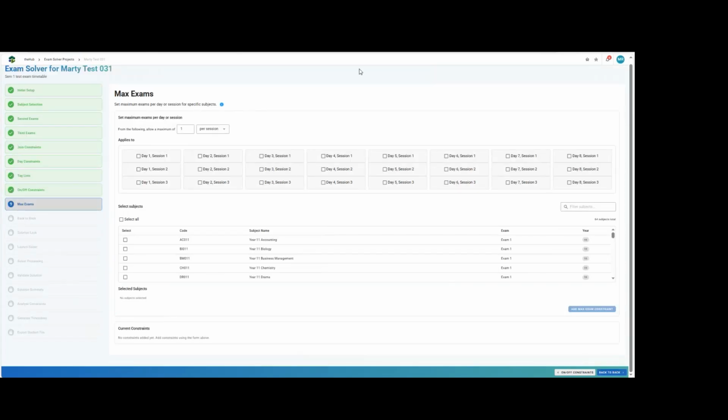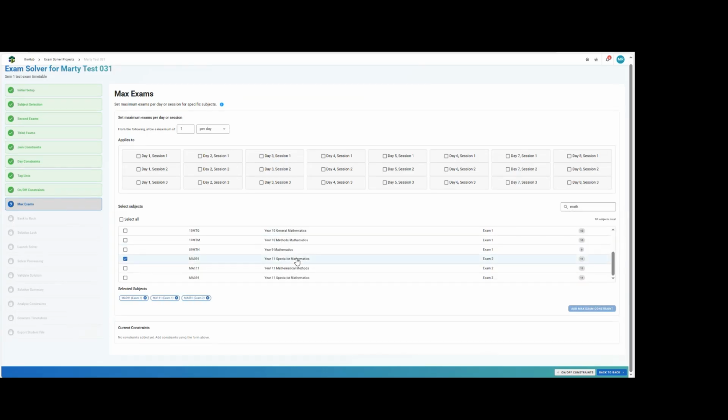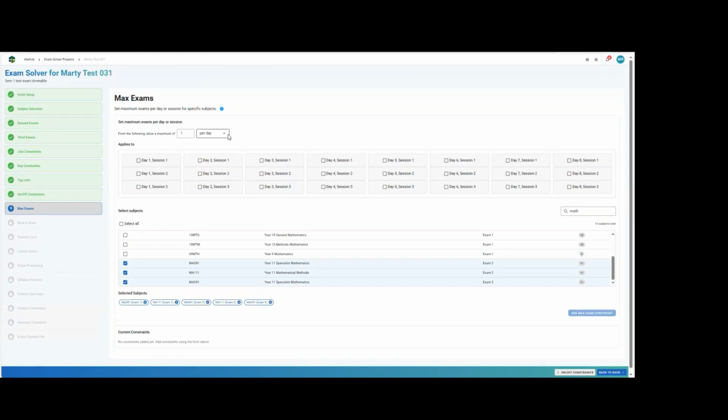Maximum exams is where you set daily or session-based limits. And the 2 examples I like to fall back to all the time, a really good day-based, 1 per day, might be, I don't like it when students have a methods and a spec exam on the same day. And so if I go maths and I choose 11 spec, 11 methods, that's exam 1, scroll down, spec exam 2, methods exam 2, spec exam 3. And I say max 1 per day, and this applies to 1, 2, 3, 4, 5, and 6.